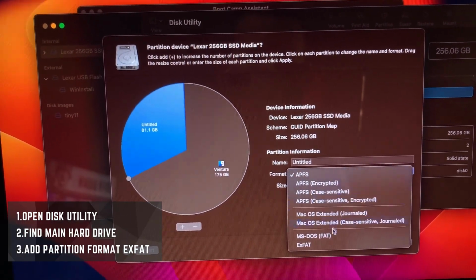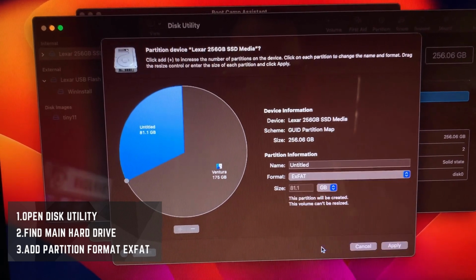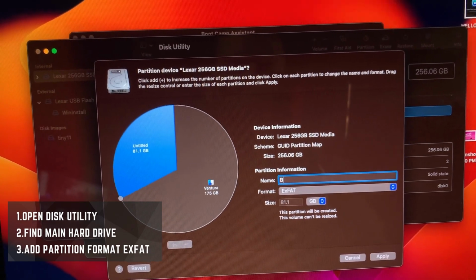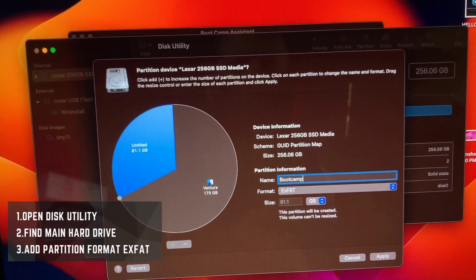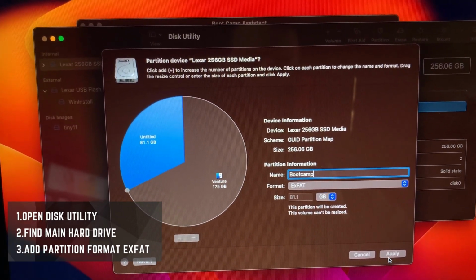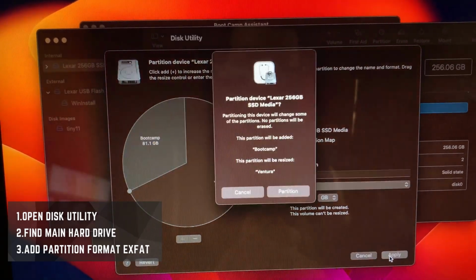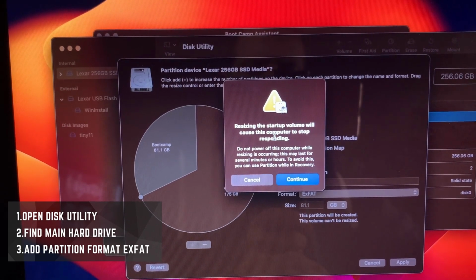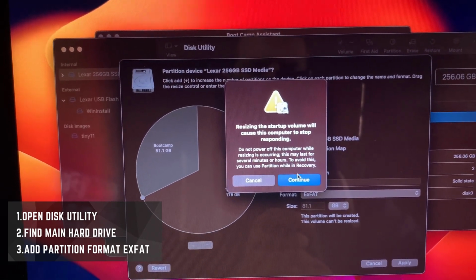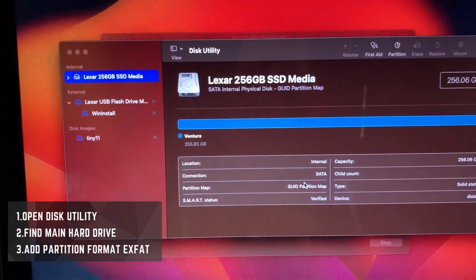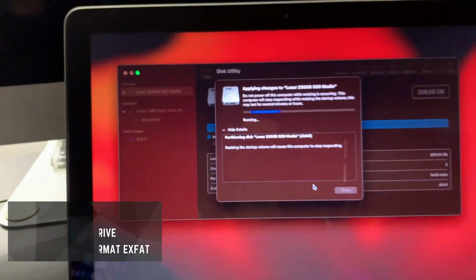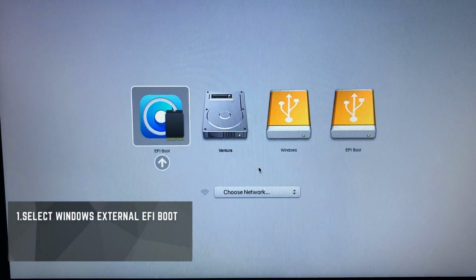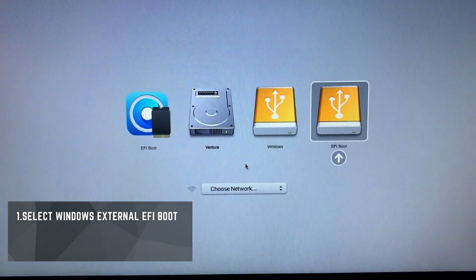Now this is the important part here. You want to change it to ExFAT, and then we can just name it Bootcamp. And then hit apply, and let it do its thing. When we restart, you'll see EFI boot, Ventura, Windows, and then Windows EFI boot.